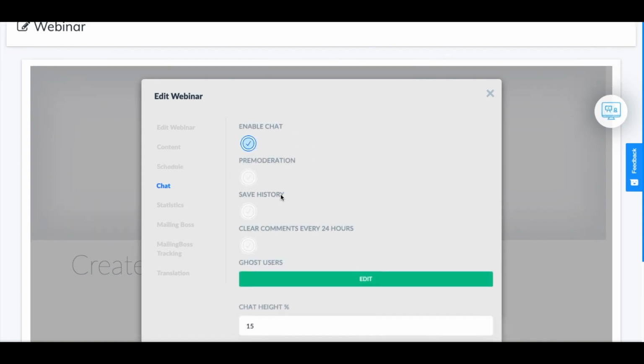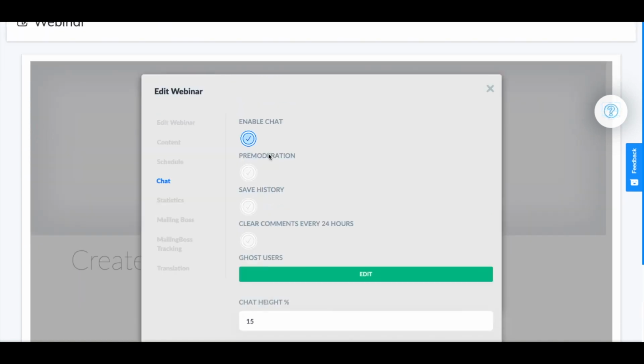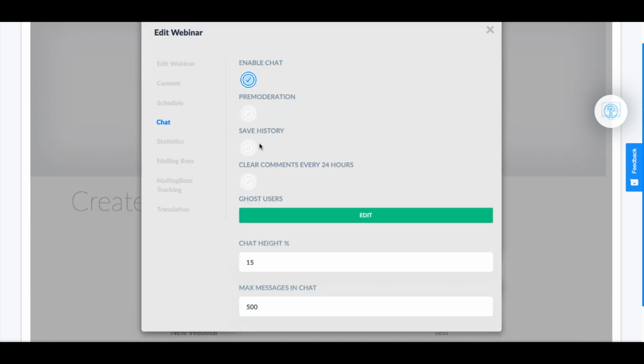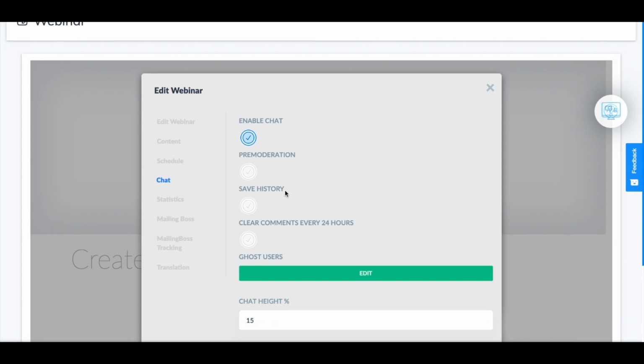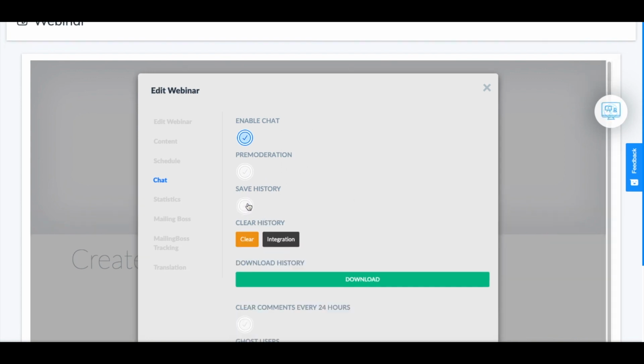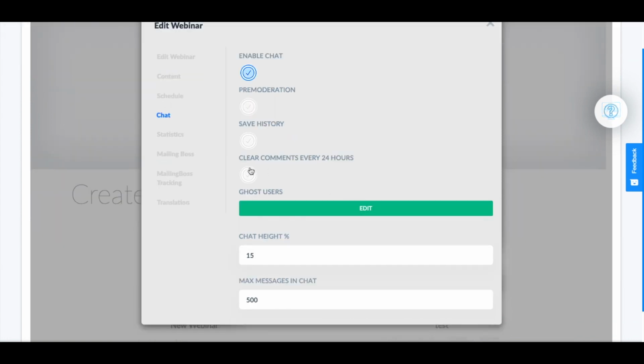The chat settings here, you'll be able to enable the chat or disable the chat feature. A lot of people do the chat as it gives your customers and your clients a way to communicate with each other. The pre-moderation, you could check this or uncheck this if you want it to be pre-moderated. They could save the chat history by clicking this. You can clear the comments every 24 hours, meaning that they will automatically refresh every day a new empty comment section. And then this is where you can have ghost users.